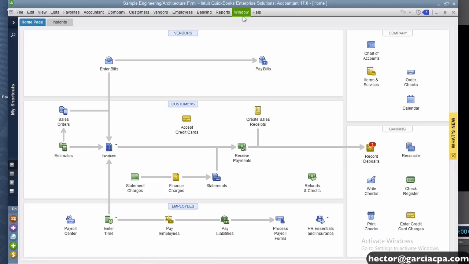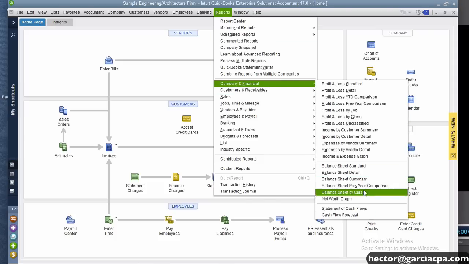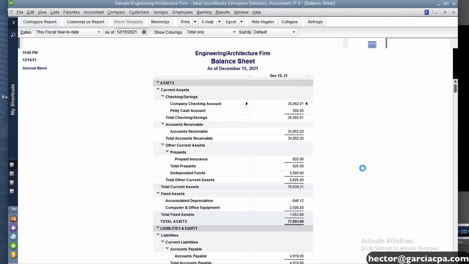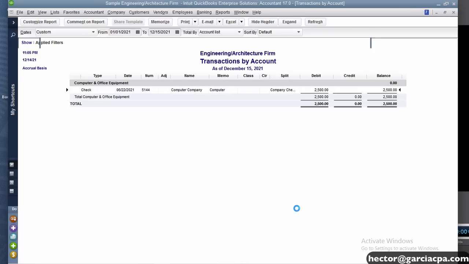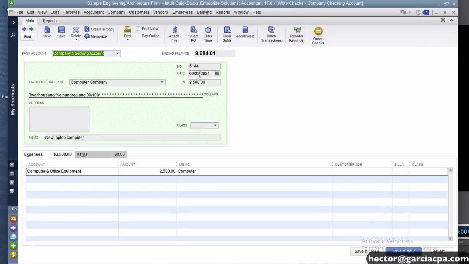So first, let's talk about the traditional way that we manage fixed assets, quote unquote. Right now I'm going to go into Company, Financial, Balance Sheet, and see what we have on our balance sheet in terms of assets. As you can see, we have an account called computer and office equipment, which is $2,500. If I double click on that, I get to see the exact transaction that cost that $2,500, which basically was a check, but it could also be a bill.